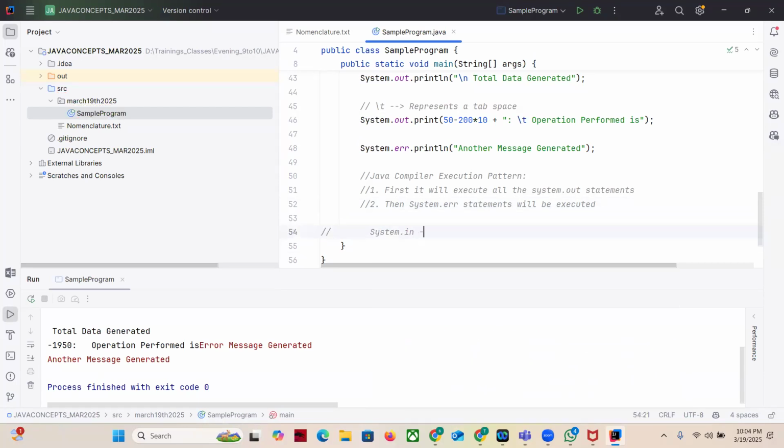System.in, which we'll be discussing later, is used to read data from the console. But as of now, remember that if I want to read the data from the console, I can use System.in. Clear?